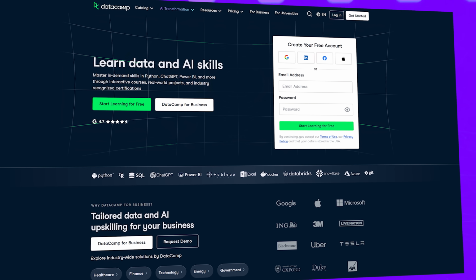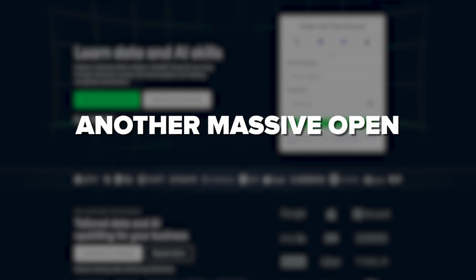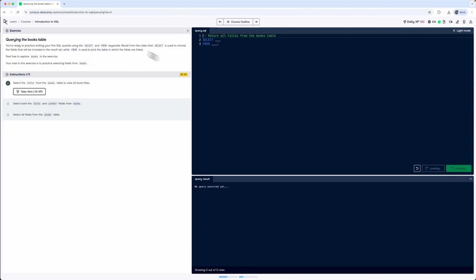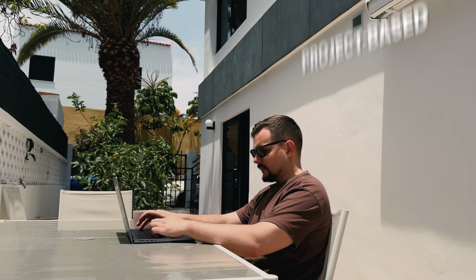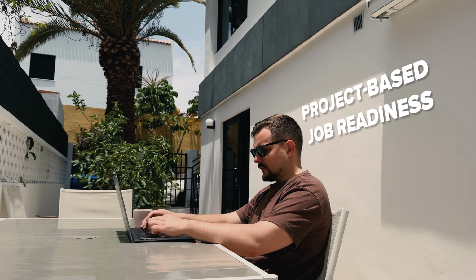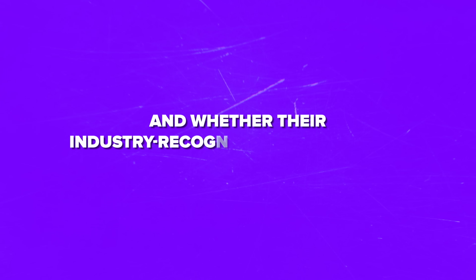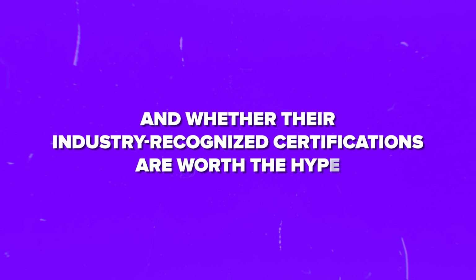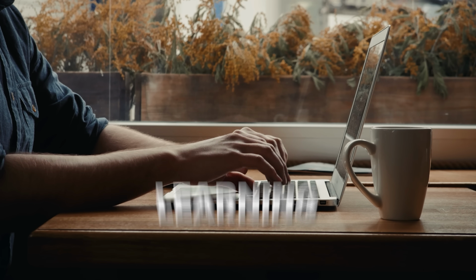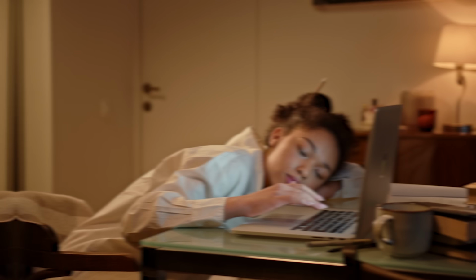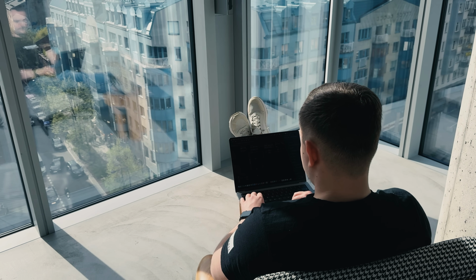We'll look at what makes DataCamp more than just another massive open online course platform: the interactive learning experience, how their project-based approach actually gets you job-ready, and whether their industry-recognized certifications are worth the hype. If you're serious about learning SQL or data science, not just watching videos, but building real hands-on skills, you're going to want to see this.